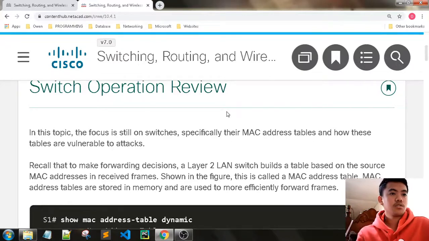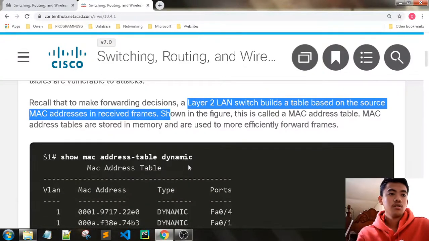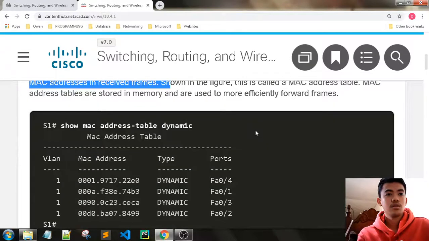So, switch operation review. Recall that to make forwarding decisions, a layer 2 LAN switch builds a table based on the source MAC address in the received frames. Shown in the figure, this is called the MAC address table. MAC address tables are stored in memory and are used to forward frames more efficiently.